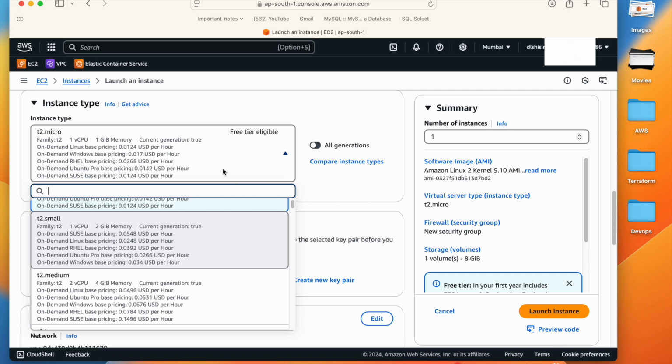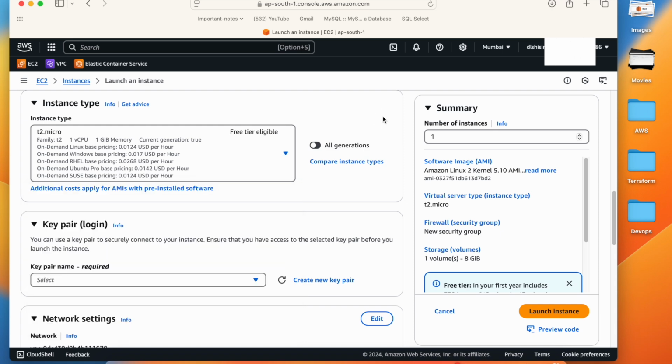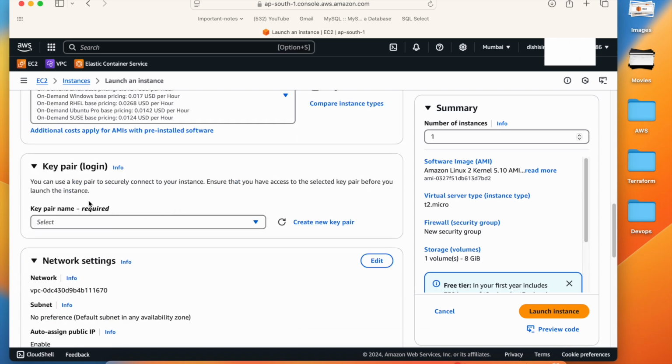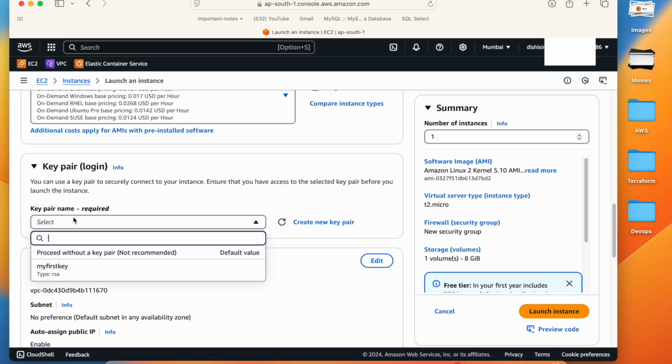So better to stick on the free tier eligible for this practice demo video. And in the key pair section, this is the password that you would need to set. Basically, you would log into your Windows machine with your user ID and the password. Similarly, in Linux, we would need the key pair, right?